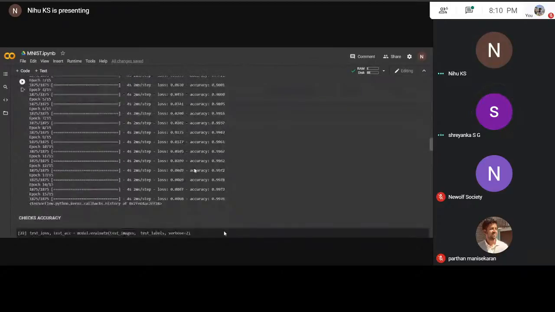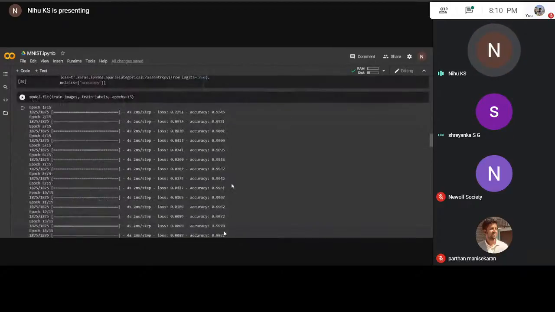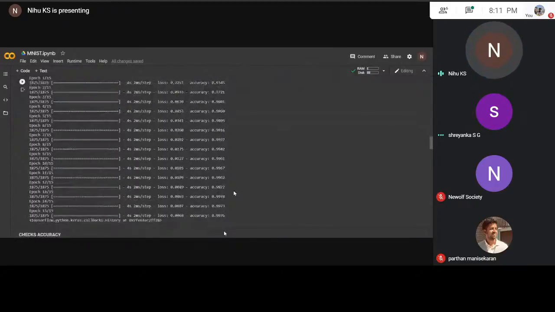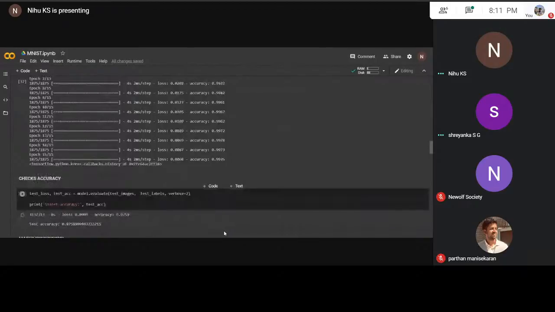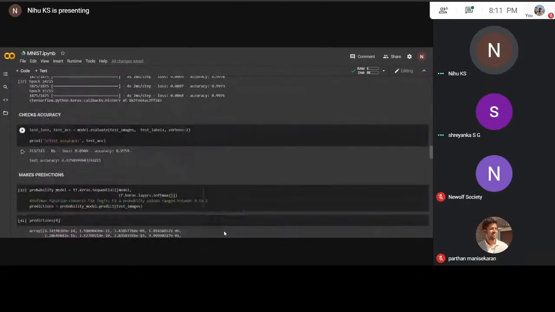Mm-hmm. So for 15 epochs, this is how it works. The accuracy has slightly increased in each step, and the highest level here would be 0.9976. So here, to check the accuracy, this is used to test the accuracy. The overall test accuracy is given as 0.975.